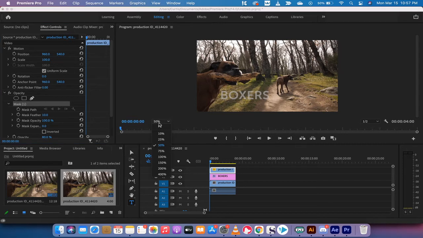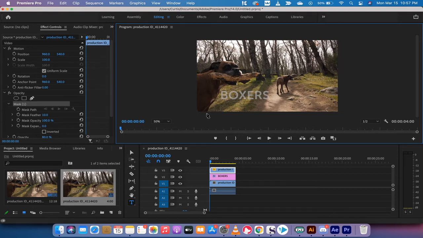So I have dropped this down to 50% on purpose because I like to start my mask a little bit outside the boundaries or outside the lines and then go into it, because it's very hard to get it exactly precise, and what happens outside of the boundaries doesn't matter. It's only this little piece here that matters. So let me show you.